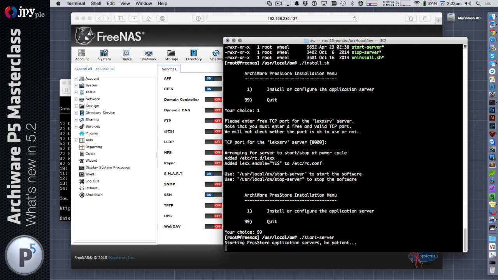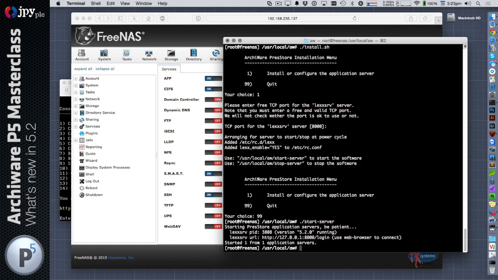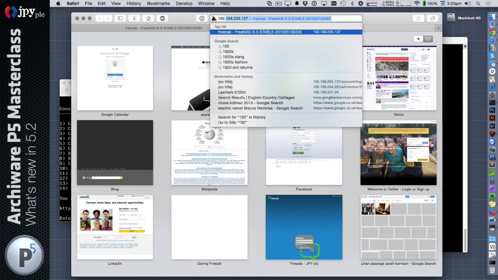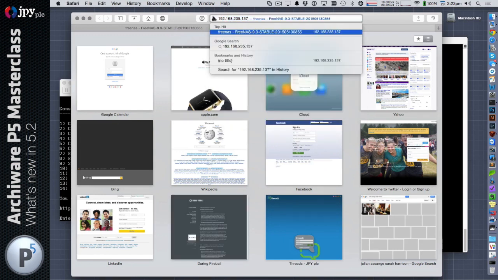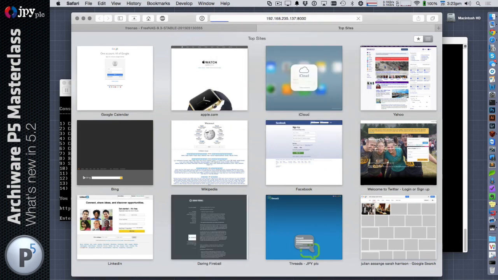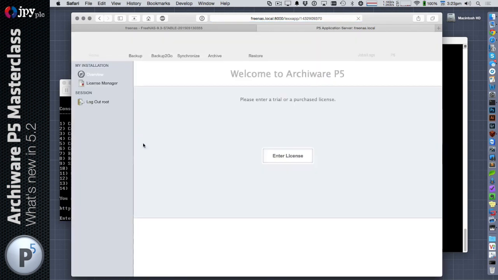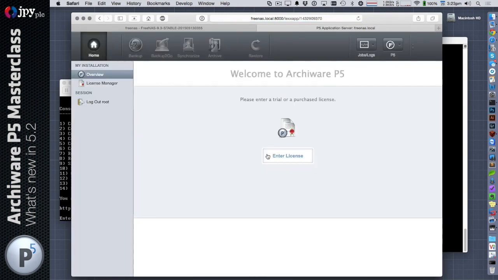All of this on the FreeNAS FreeBSD operating system, and once Archiware has started up, then we'll have an additional web interface for Archiware that we can access on the box. So it's running, and back to the browser, open another tab, go to the IP address, but this time port 8000, and now we see the Archiware login on FreeBSD. So all we need to do is log in, put a license key in, and now we can start to configure.